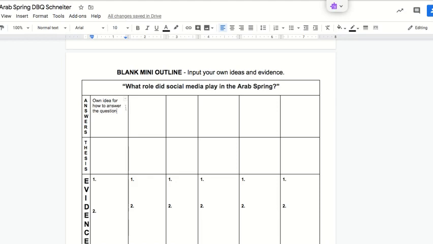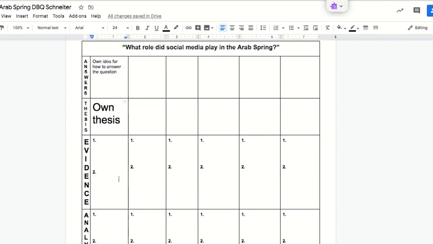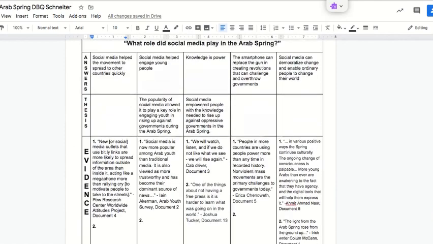You type in your own idea for how to answer the question, and you can come up with your own thesis. I can't type this afternoon. And then find your own evidence to back up that thesis, and that's fine.